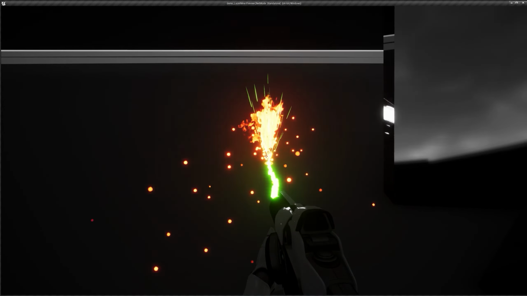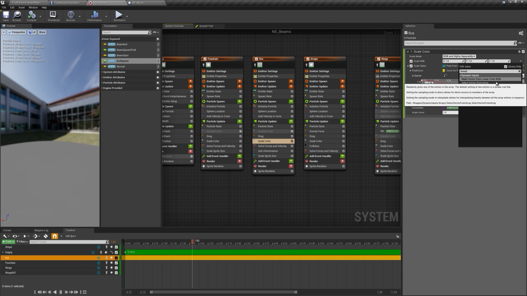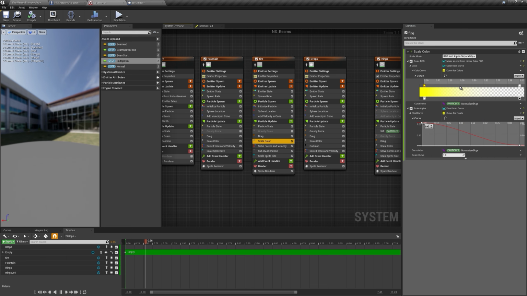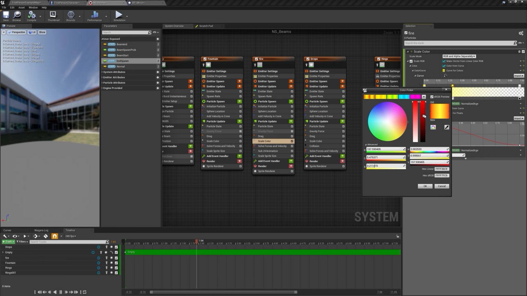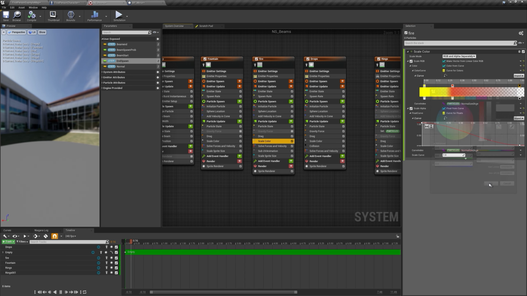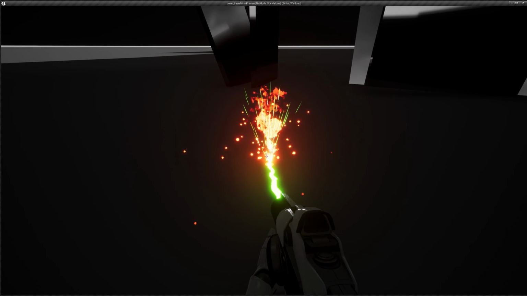And we can improve the fire also. We can go to the fire. Then we can go to scale color. And here we can type in linear color. And we will modify this using a curve. So here we can type in the color we want. So this red color, and we can shift click and we can add a red color like this here, and for this one we will add a black color. So now if I press play, here you can see that the fire is getting dark towards the end.